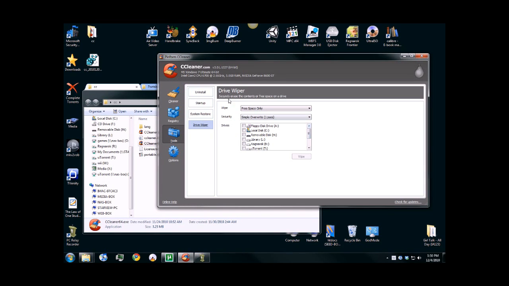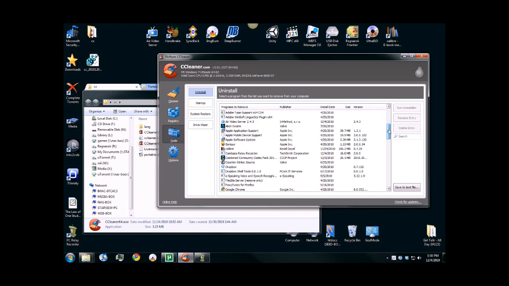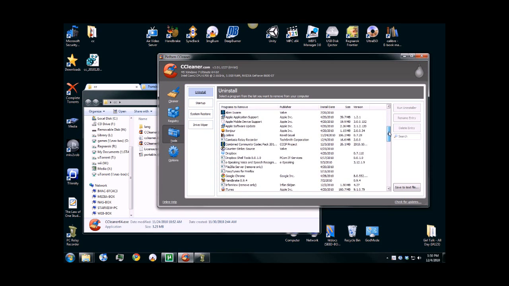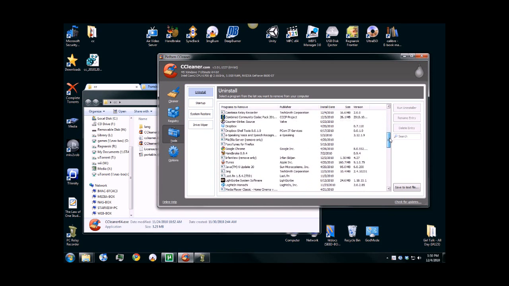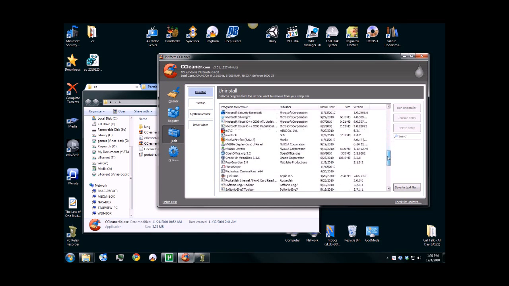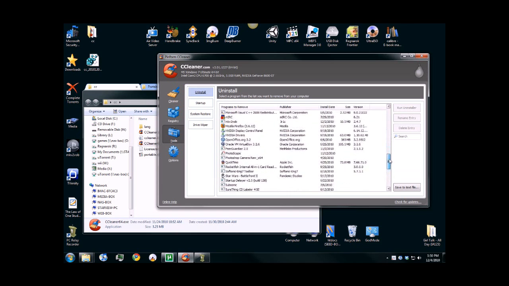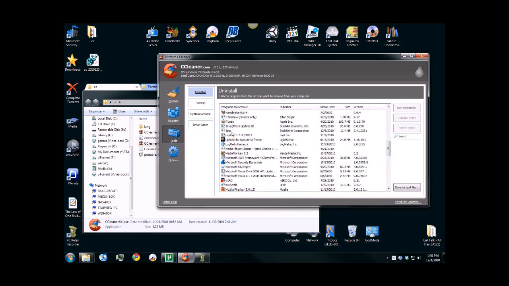Now we're going to go ahead and just look at the uninstall option. There is a piece of software currently on my computer that I would like to uninstall, and this uninstall feature is very similar to the Windows control panel option, where you are presented with all the applications installed on your computer and what you can do with them. I'm looking to uninstall Jing.